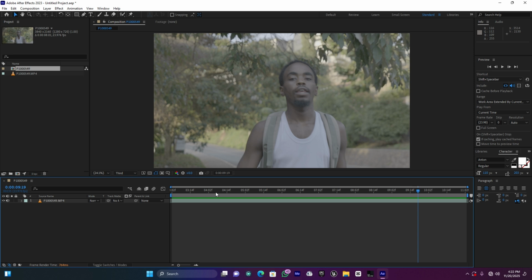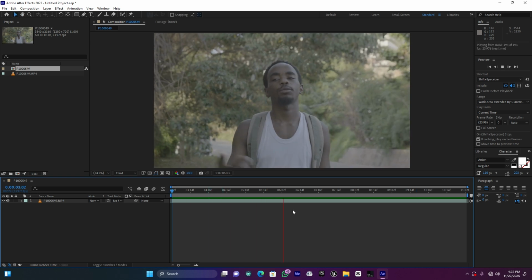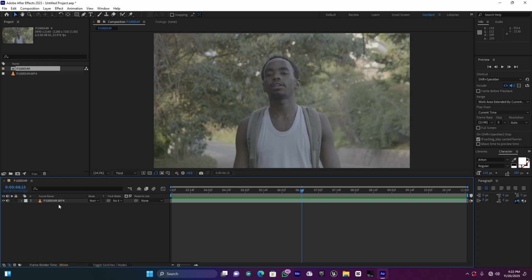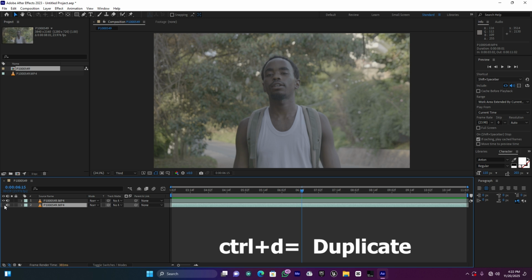So now let's jump into Adobe After Effects and see how it is. As you see here, this is my video clip which I'm going to use. It has a duration of 10 seconds. Okay, so what I'm going to do is click on this layer and duplicate this clip by pressing Ctrl+D on your keyboard, and then let me just mute this down clip one.